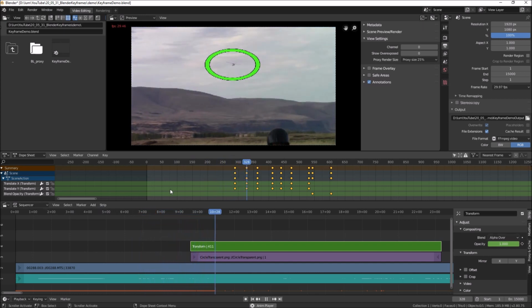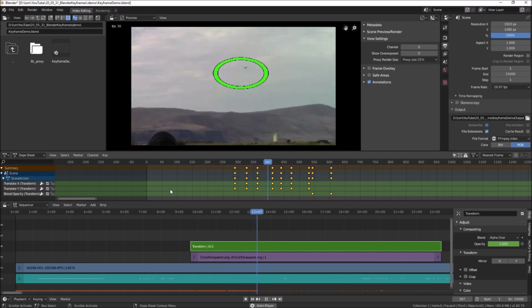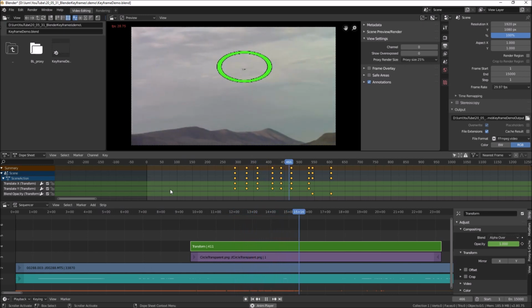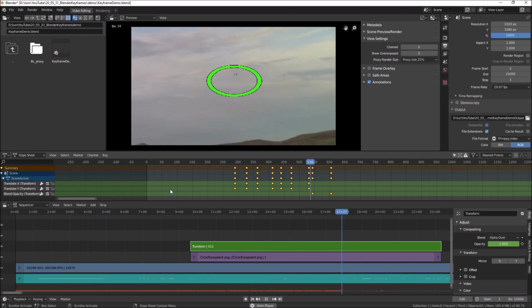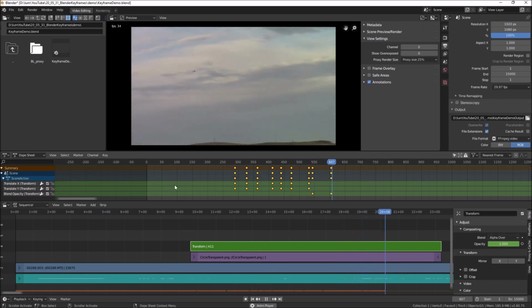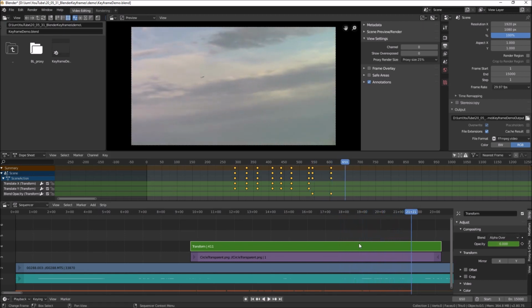So there it goes, and now you can see, yep, it's smoothly transitioning between the keyframes. That's great, and pretty soon we're going to have it start fading out right here. There, it just faded out. So there you go. So this is really kind of neat.